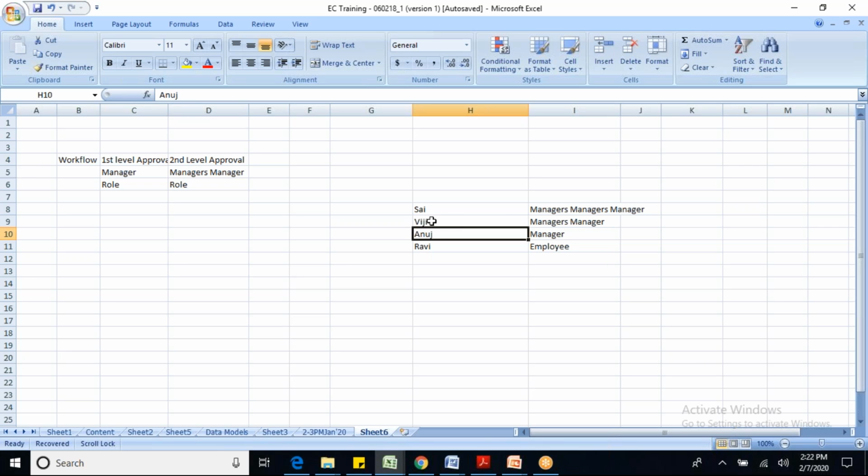If the same thing, if I'm requesting for Vijay, it should go to Sai. Same thing, if I'm requesting for Anuj, it should go to Vijay, because they are the managers. And this manager is coming from the job information. In job information, you will be maintaining the supervisor.